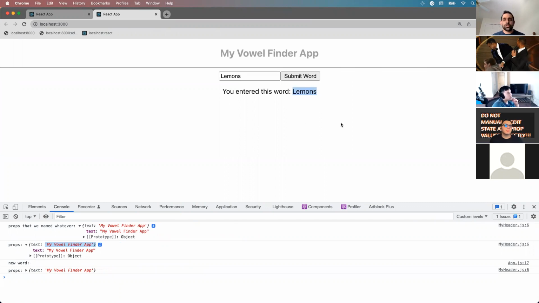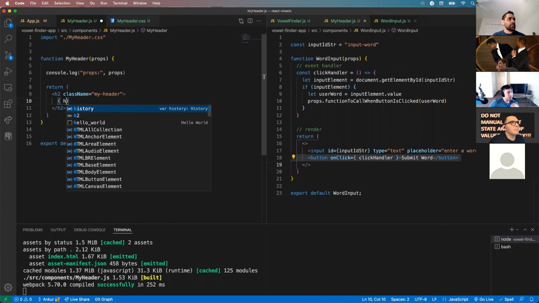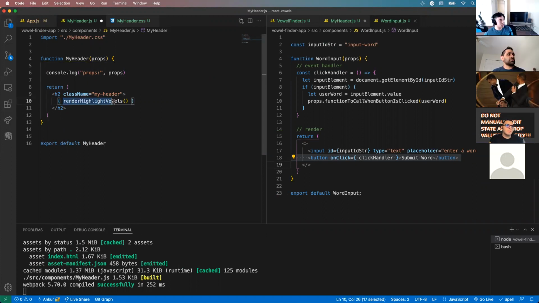So I have access to this word in my vowel finder. So what if we added some more logic here? I don't want to just show the word. I want to have something more than the word. So this is where I'm going to create a function and call the function right here. So I don't want to just show props.text. I'm going to call a new function and say maybe render highlight vowels. Okay, so this is a function. Again, this is in JavaScript because we have curly braces. We can call into a JavaScript function.